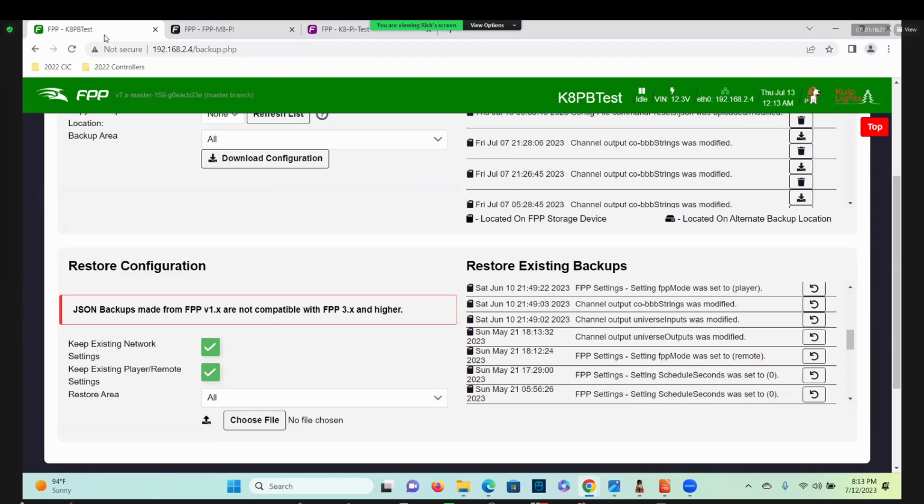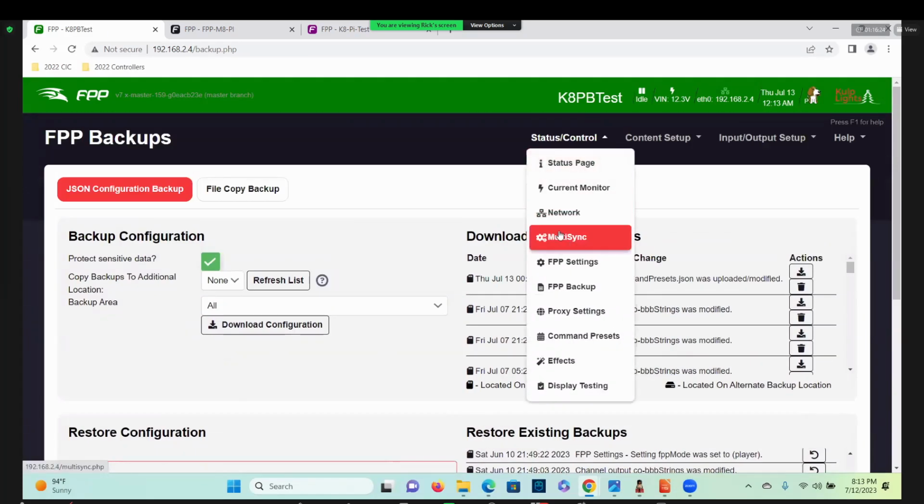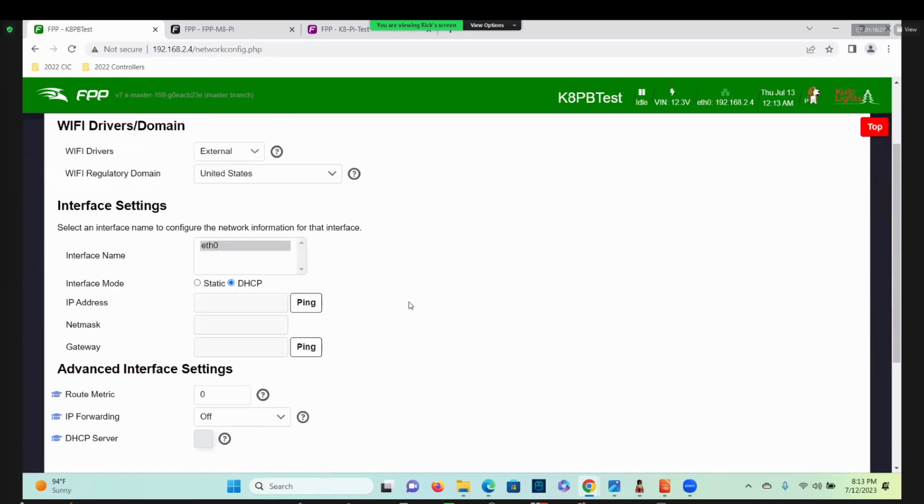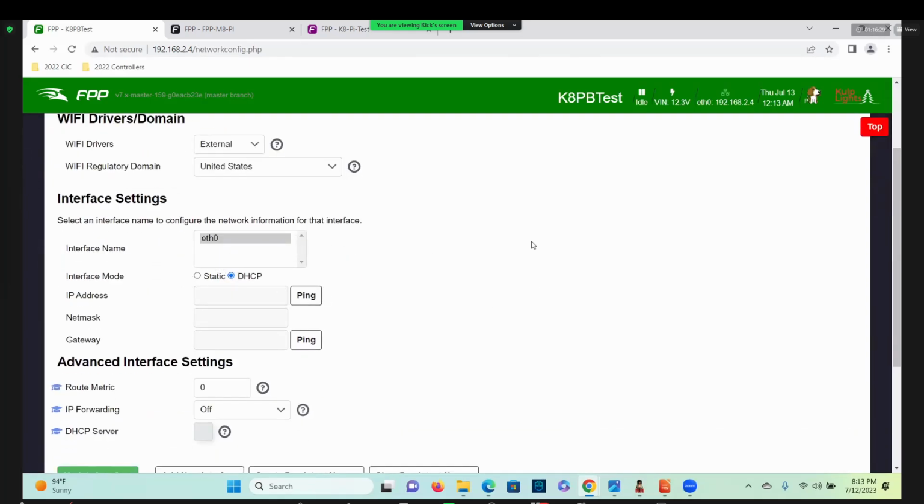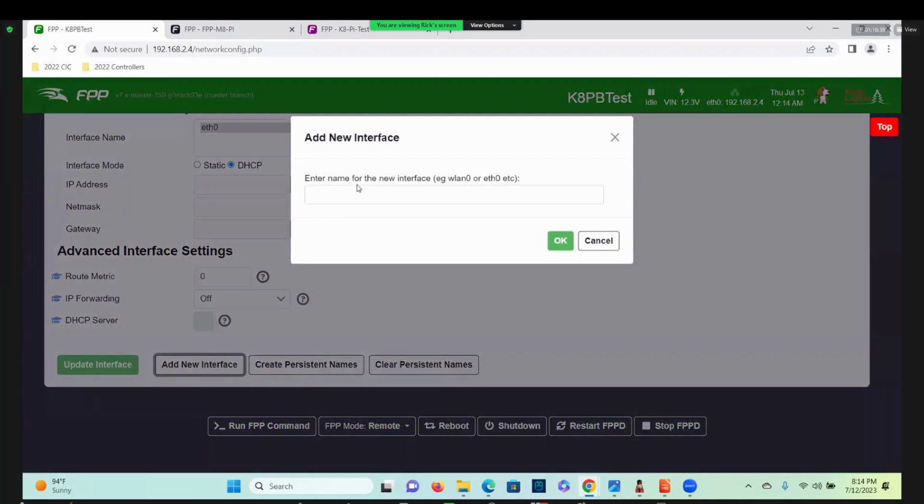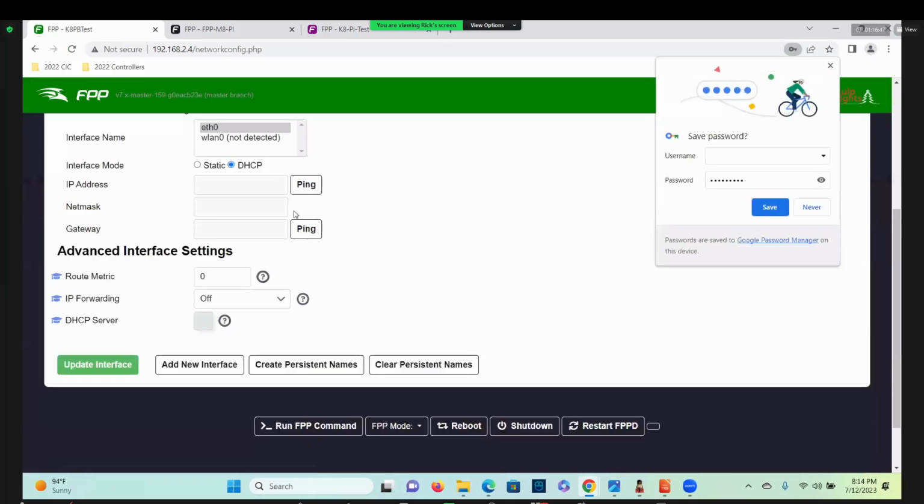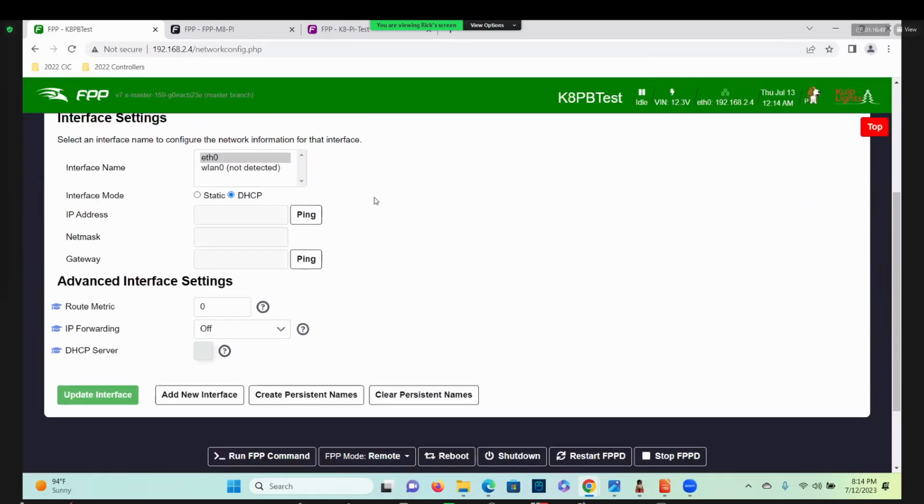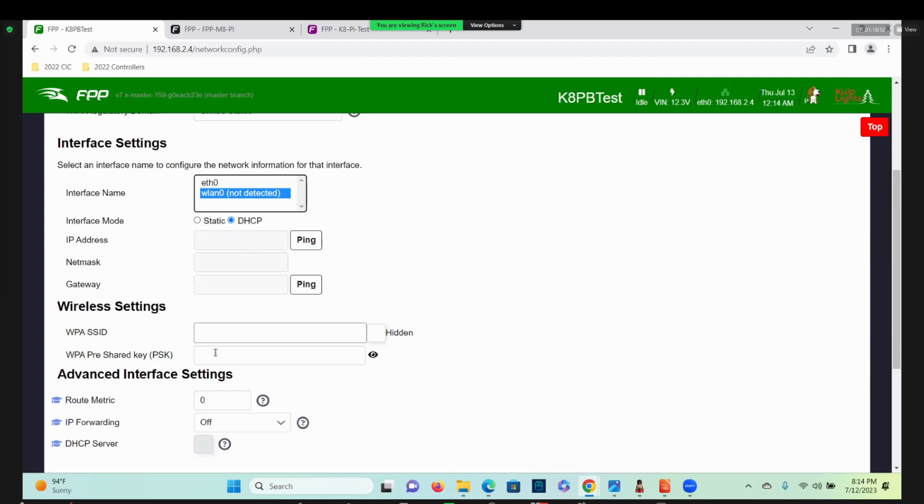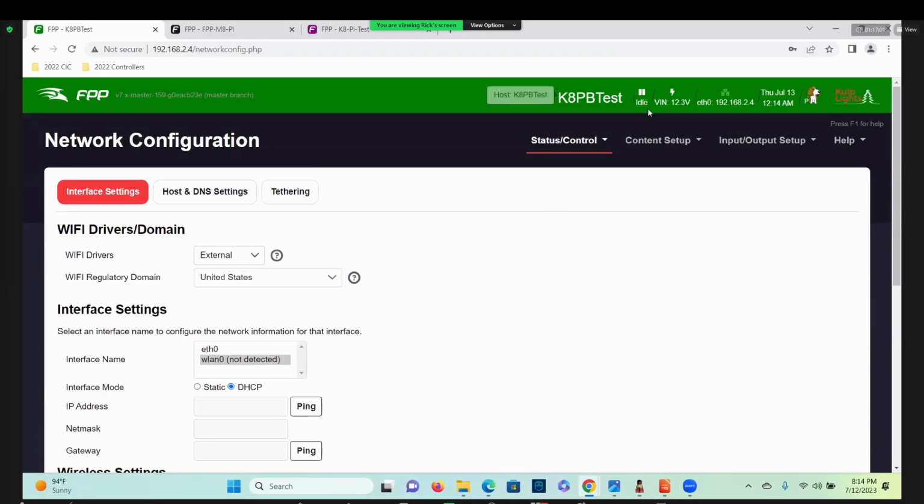Provision non-existent network interfaces. So here, as you see, I don't have a WLAN 0 configured because I've hooked up to it without the Wi-Fi adapter installed. So you can go down here and go add new interface, type in the interface. And then you go through here, select it, set it up how you want, set up your SSID and password and everything. And then the next time when you log in, it'll detect it and log in accordingly.